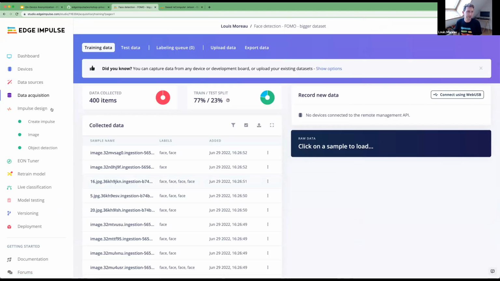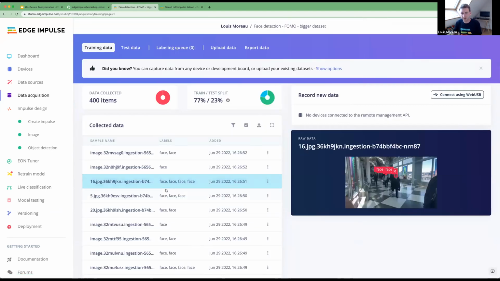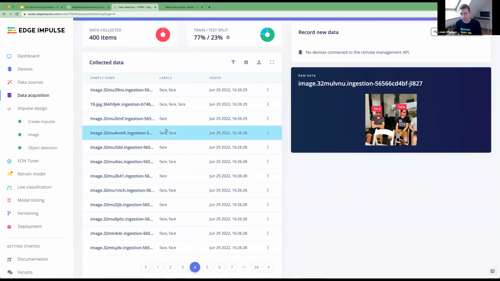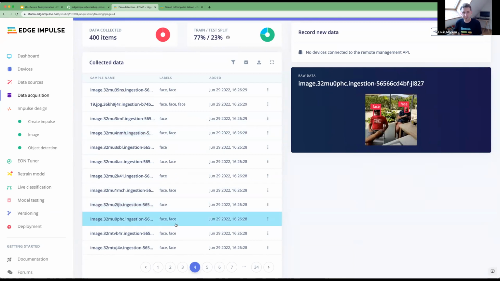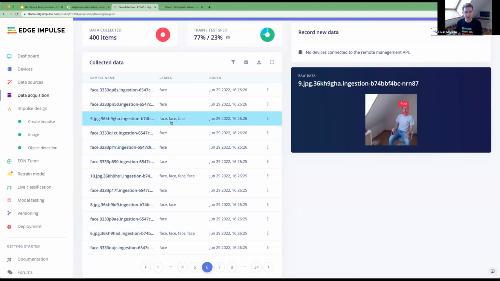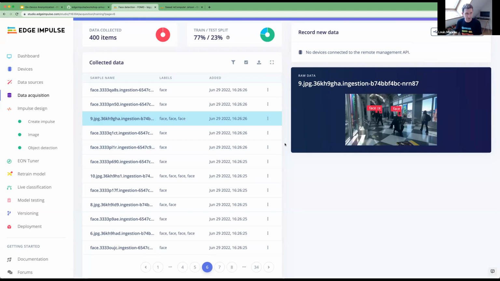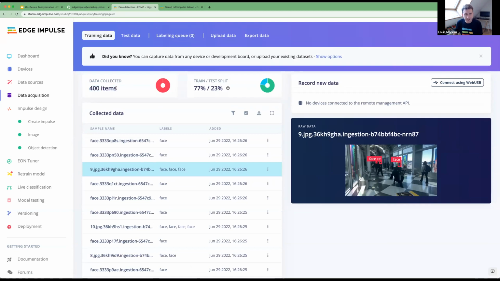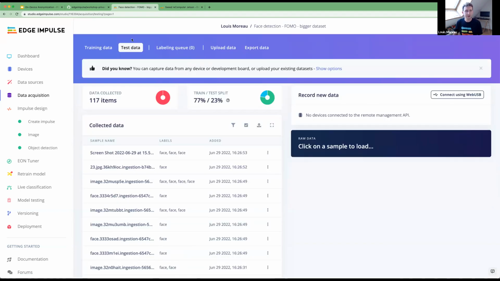And if you go in the data acquisition, you can see the different faces that I have. I also collected some faces of my colleagues. So this dataset is a mix of open source dataset and pictures that I collected myself. Yeah, that's again me, and that's another one. At the moment I've got 400 items in my training dataset, and something like 100 items in my test dataset.